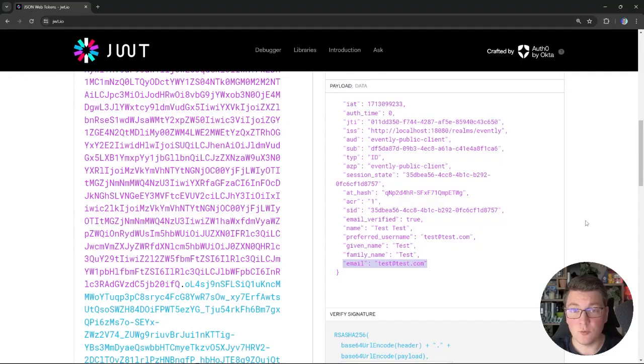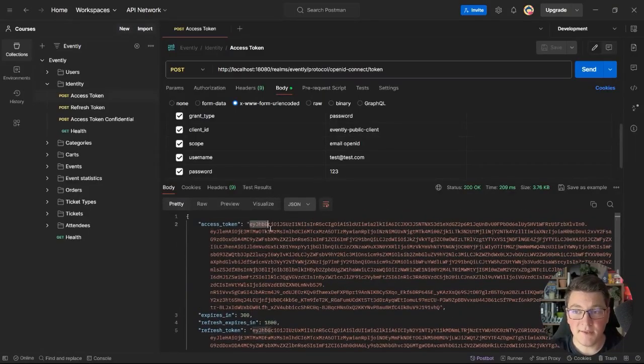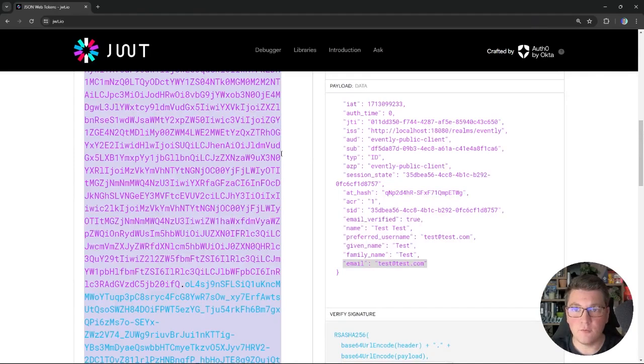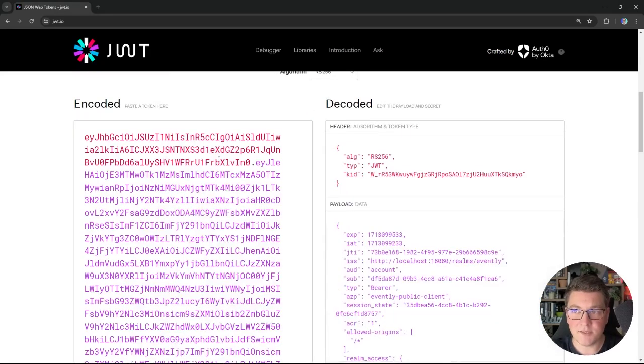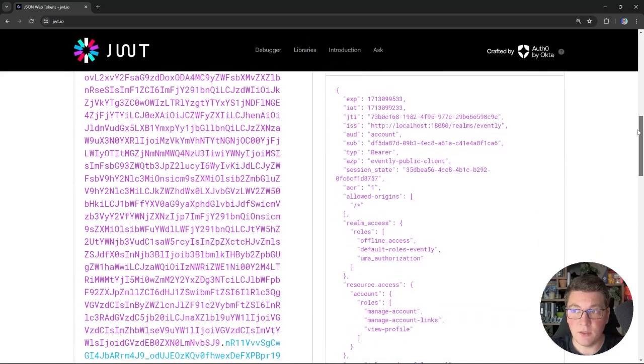Let's go back into Postman and let's grab the access token this time. The ID token should not be used for authentication purposes. It should only be used to verify that the user is a valid user in our system. For authentication purposes, with a backend application, for example, we should use the access token. And if I remove the ID token and then paste in the access token, you can see that some of the values in the payload have changed.